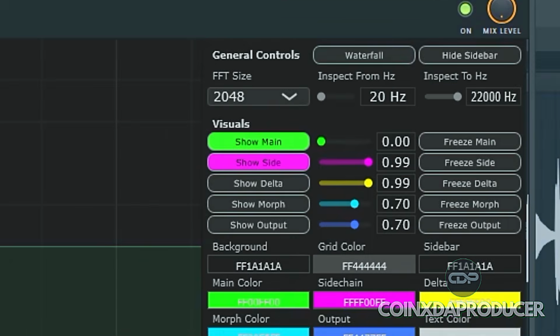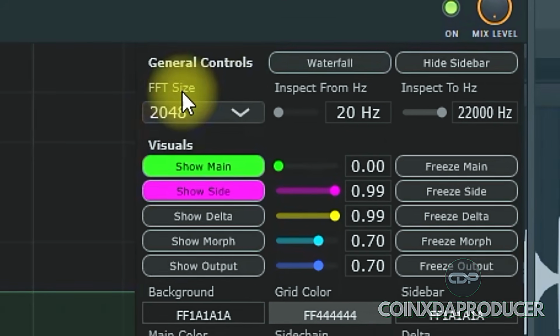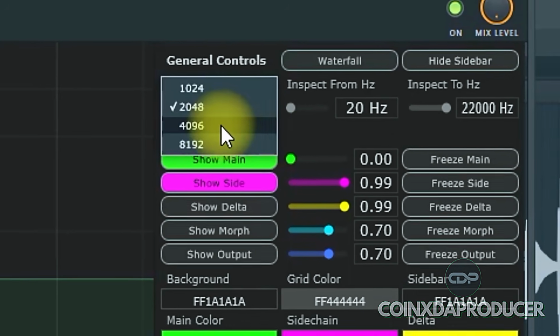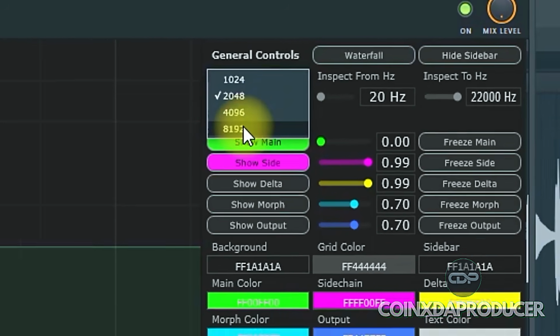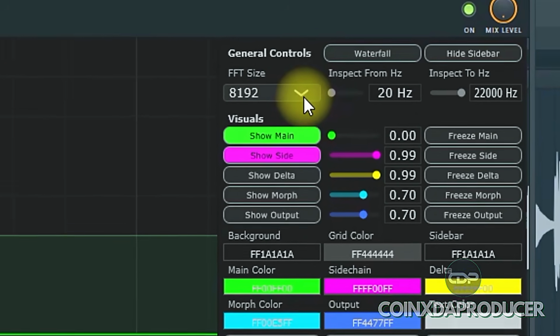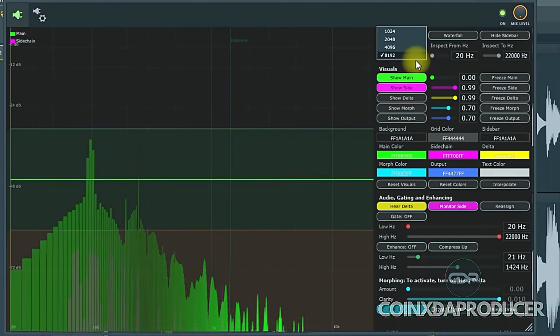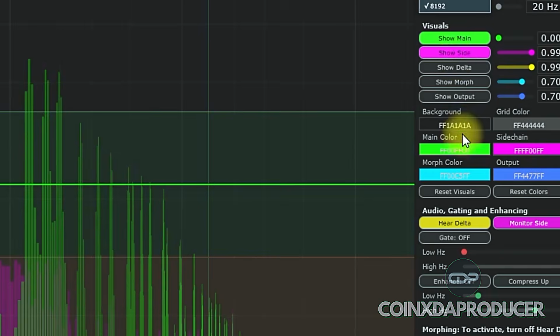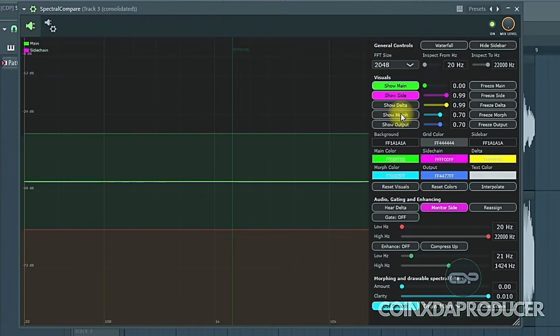We will take a closer look at some of the important features. You can see the FFT resolution toggle for surgical precision. You can switch it to 8192 bins. Now if you're going for speed, you can switch it back to 1024. You can see the difference between the two. Now for the delta view, enable it by clicking on this show delta.